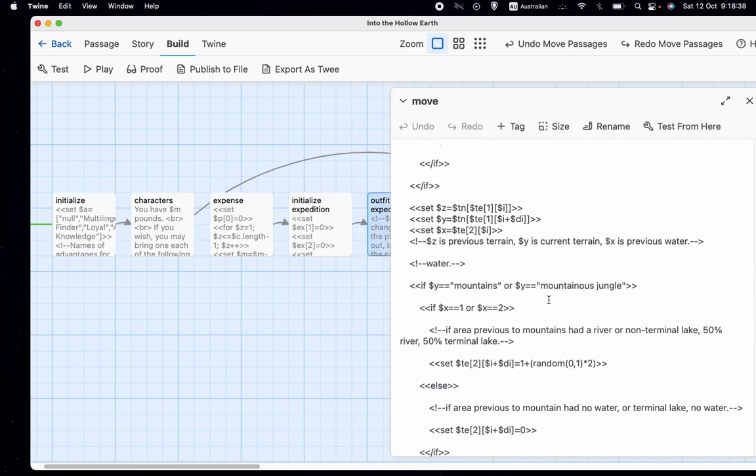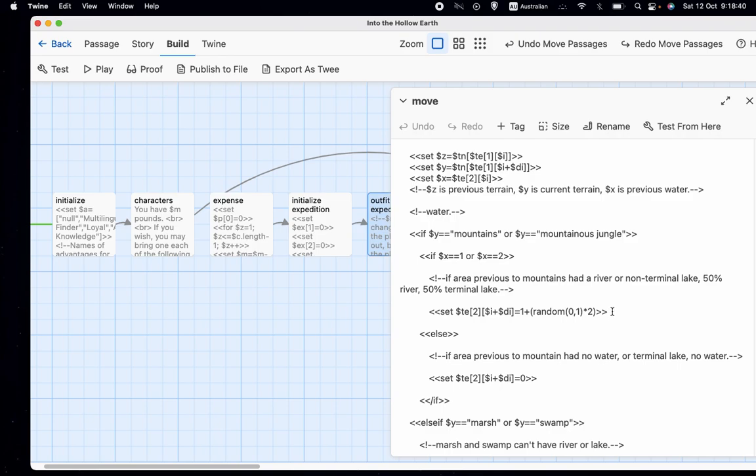So what I decided to do, and we'll see whether it works when we play, is that if you get to mountains, then there's a 50% chance of the river ending in a terminal lake. In other words, once it gets to the mountains, you're likely to find the headwaters, which is, I guess, realistic. If you're following a river winding through the plains, and then suddenly you find yourself climbing into the mountains, you would probably think, yes, this is probably going to be where the source of the river is.